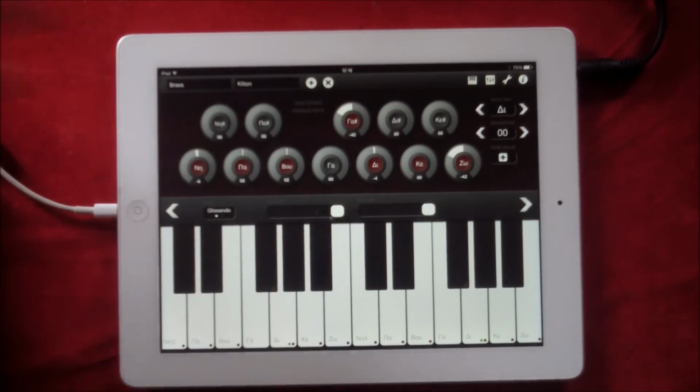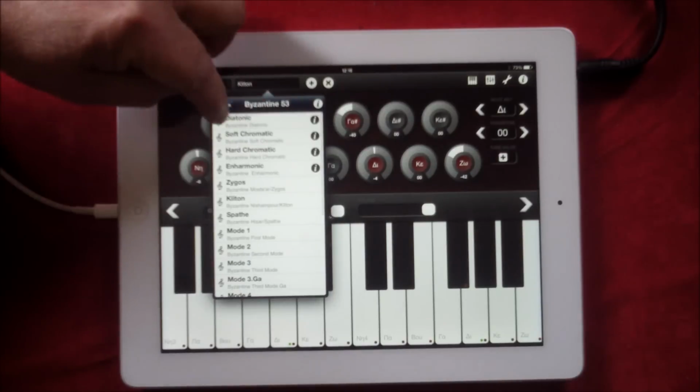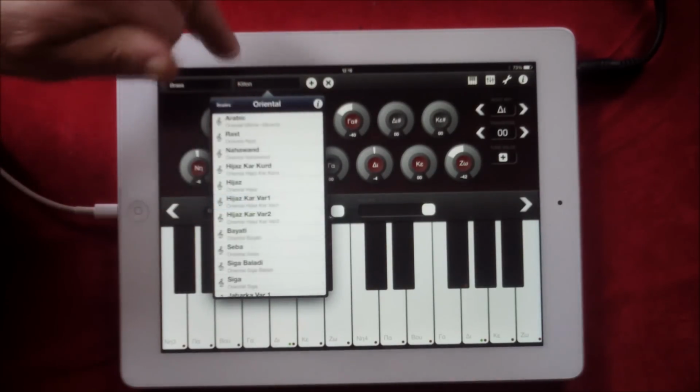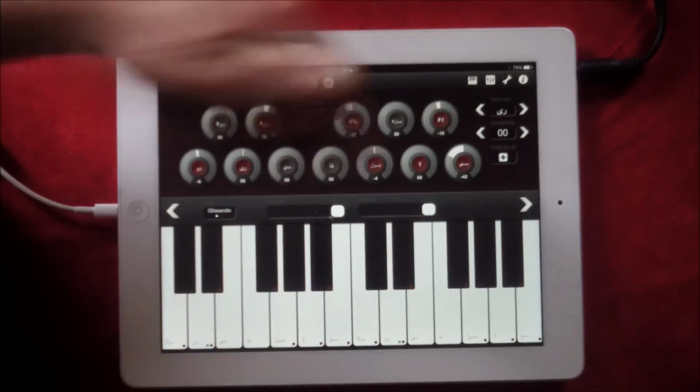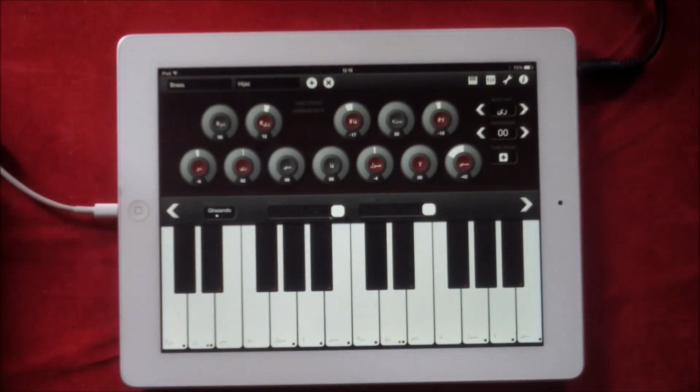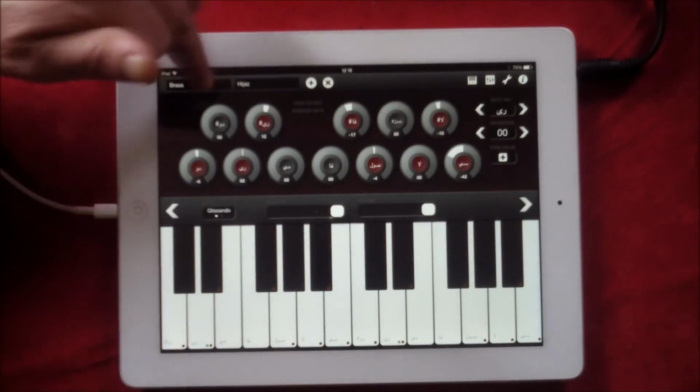Live brass is cool. If we just put this back into, let's have a look at some of the scales here. The Oriental scales. Here you can see again the different microtonal changes that have been applied, and the brass is just incredible. Whoa, it's loud. You can get the idea of how.